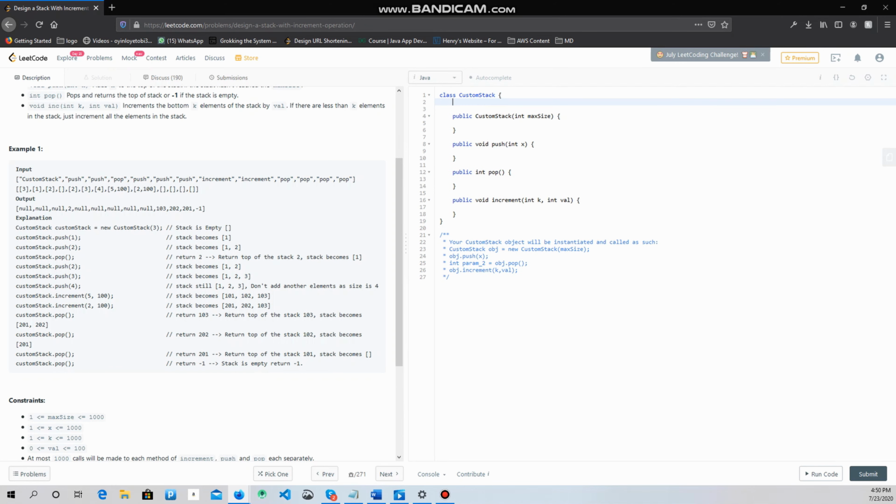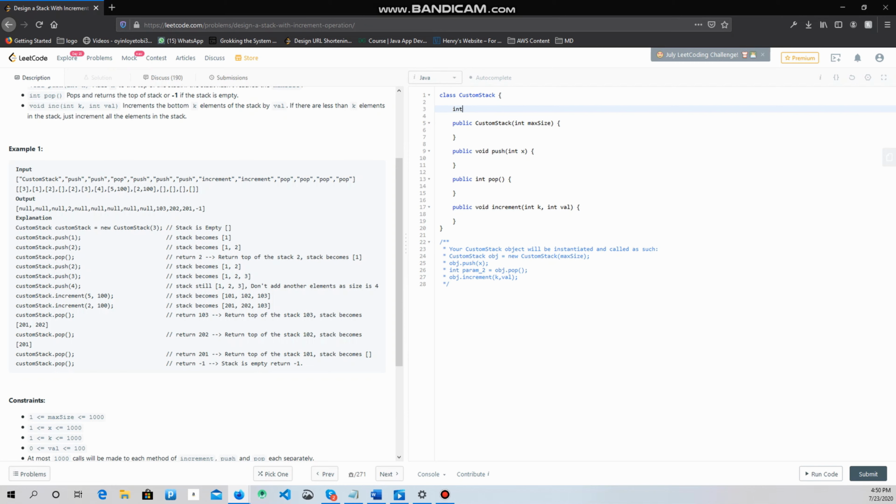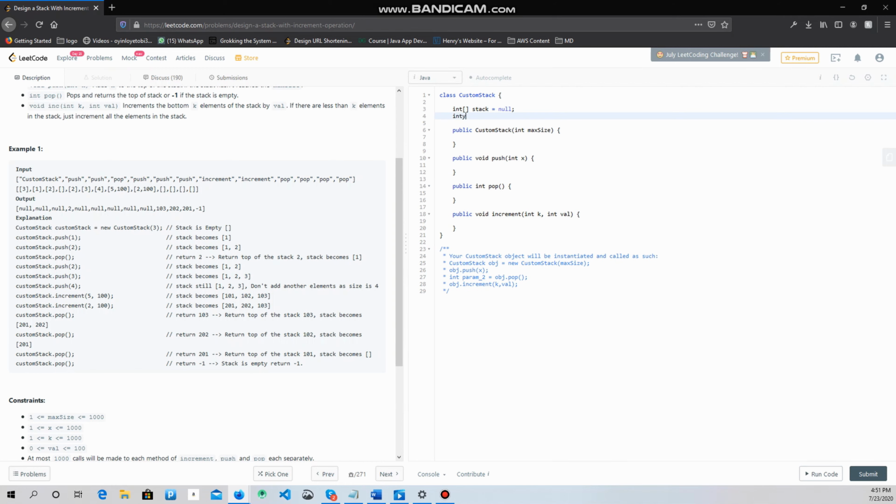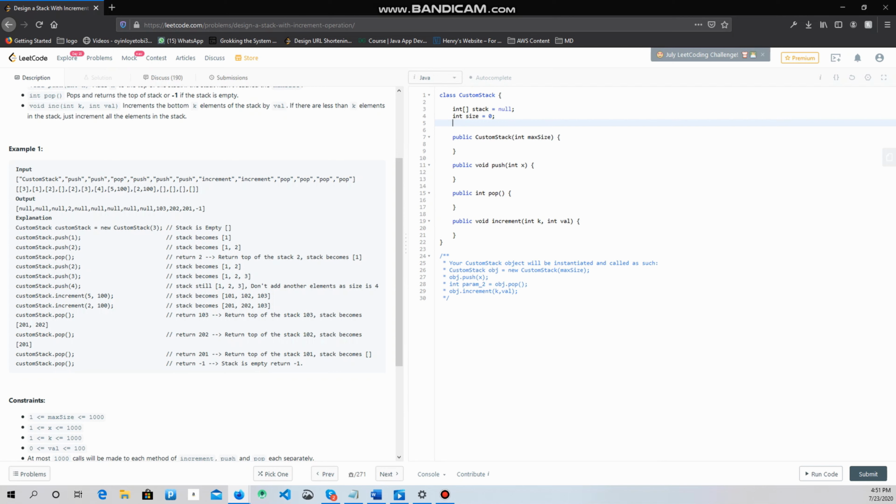In order to solve this, we're going to need some global variables. First, we'll start with a stack, an array, which will be equal to null. Then we need an int of size, which we'll define to be equal to 0. We'll need a current size, which will be equal to -1.